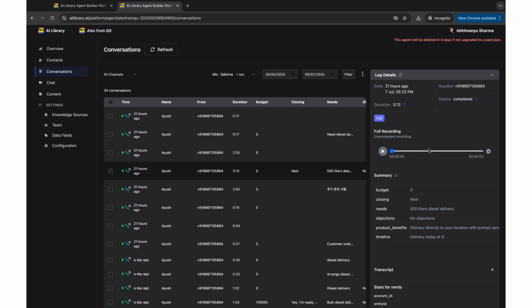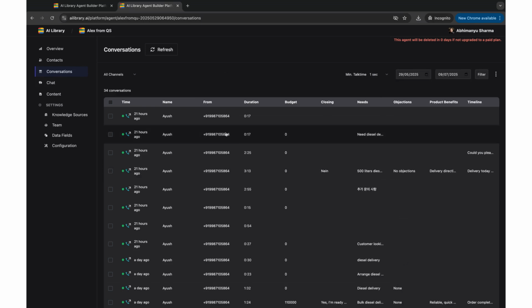You can simply click on any of the conversations to access further details of the leads. That is, the full recording, summary, and transcript. You can also select channels between WhatsApp, phone, web. Web is the chatbot that is placed on your website, phone would be the phone call, and WhatsApp would be the WhatsApp chat conversation between agent and the customer.